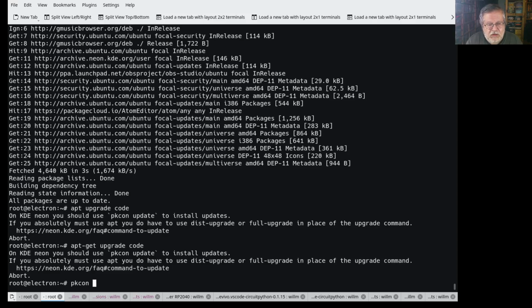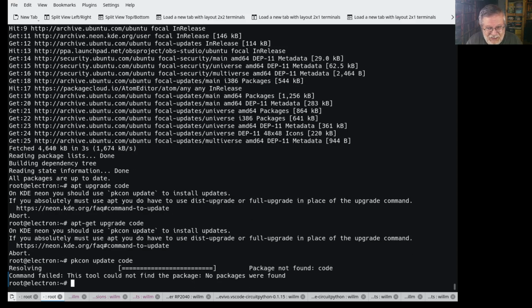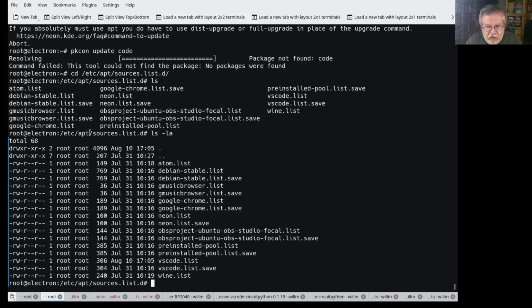I hate this. I don't like using pecan. Update code. Code is not found. Yeah, okay, so cd etc app sources. Do I not have the VS code in here? I do. VS code.